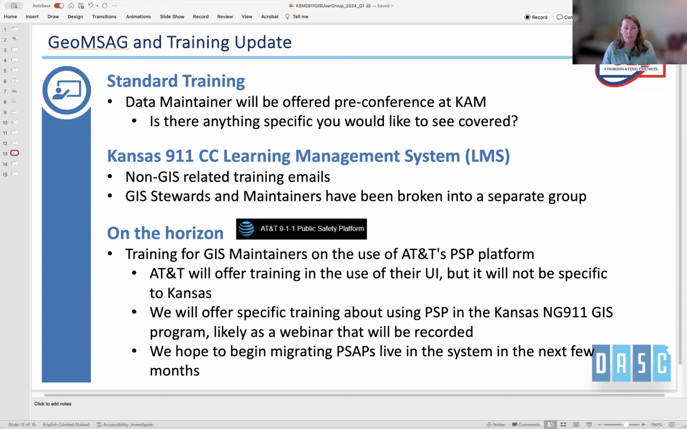They have now gone in and separated the GIS stewards and maintainers into a separate group. So hopefully you won't be getting any training reminders that don't apply to you anymore. Sorry that you were getting those for a while. You can just disregard them.